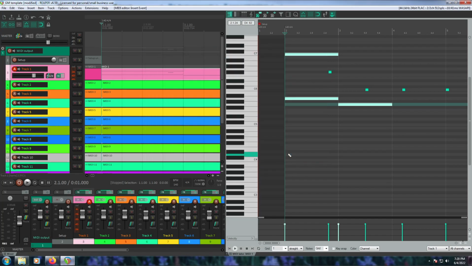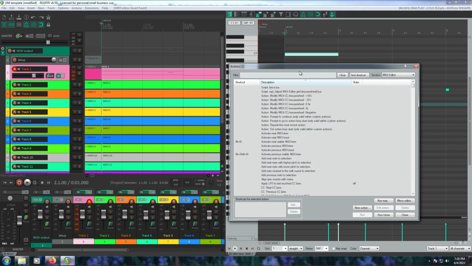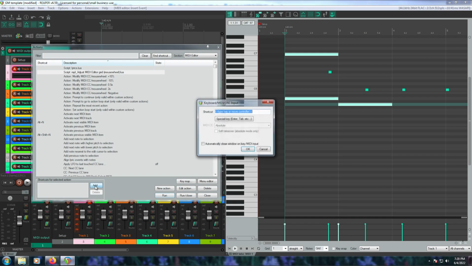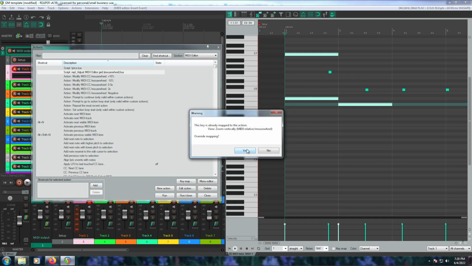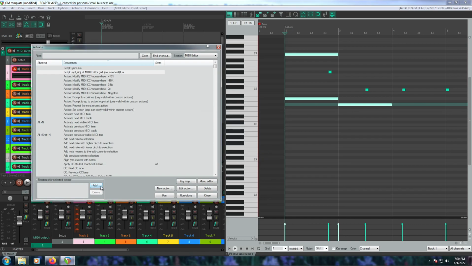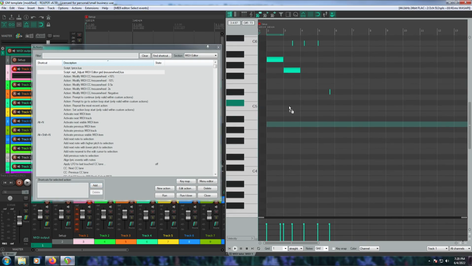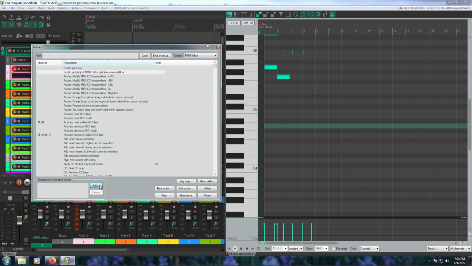Okay. So now, if we go to show action list and MIDI editor, adjust MIDI editor grid mouse wheel. So now we can, I don't know if we have to run this or if we have to actually map it. I think what we have to do is map it to control mouse wheel basically. So this key is already mapped. No, I don't actually want that, because control mouse wheel is doing this kind of zooming, which I don't even really like, but that's okay. So let's do maybe alt mouse wheel.